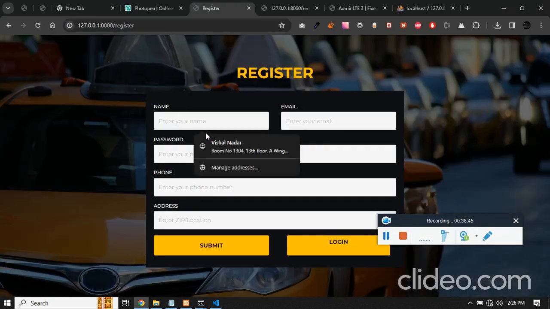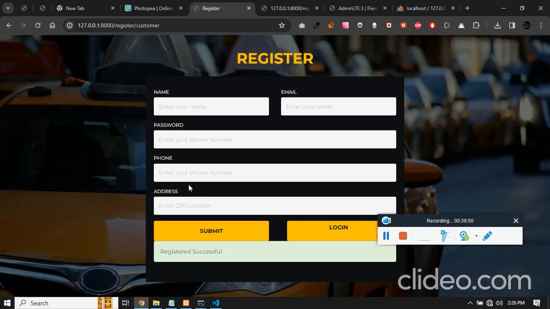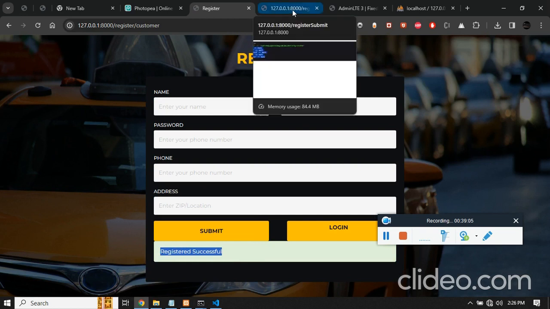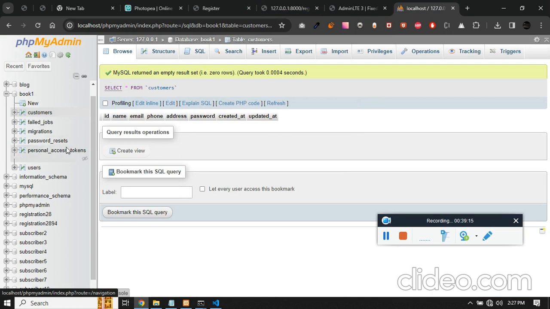Now let me fill this thing again. Vishal@gmail.com, and password and phone number, and 421201 is a random zip code. Click on submit, and it says registered successful. Now let's just see whether the data is filled or not. There seems to be no data filled yet.